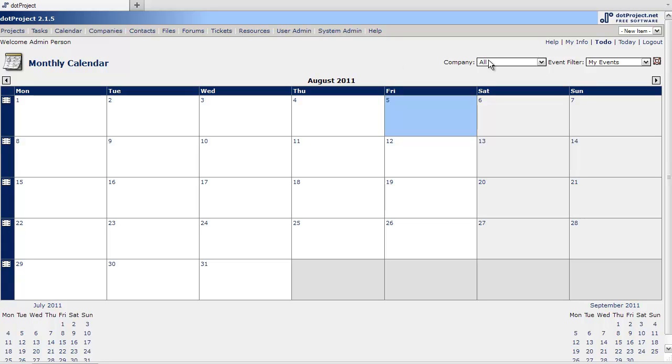So you can toggle between calendars of different companies, and you can look at just your events, events that only you've created, or all the events that have occurred. So far we have no events, so let's create one and see what it looks like.